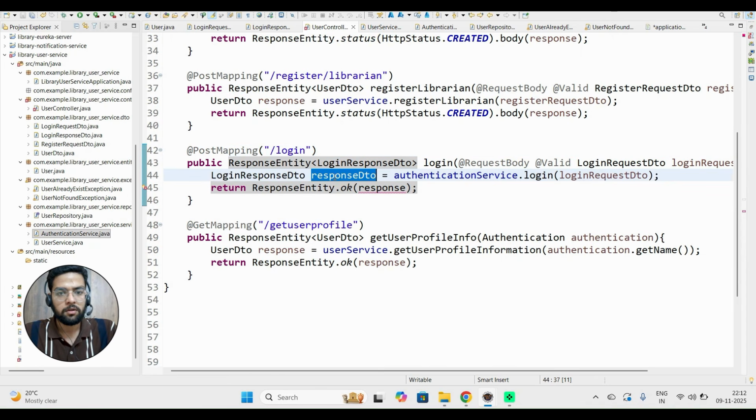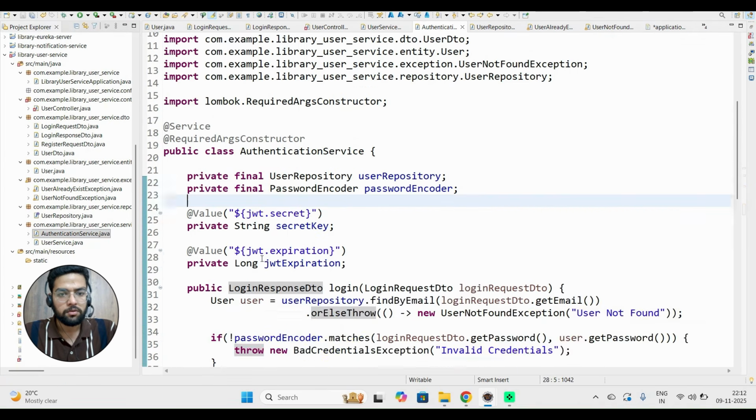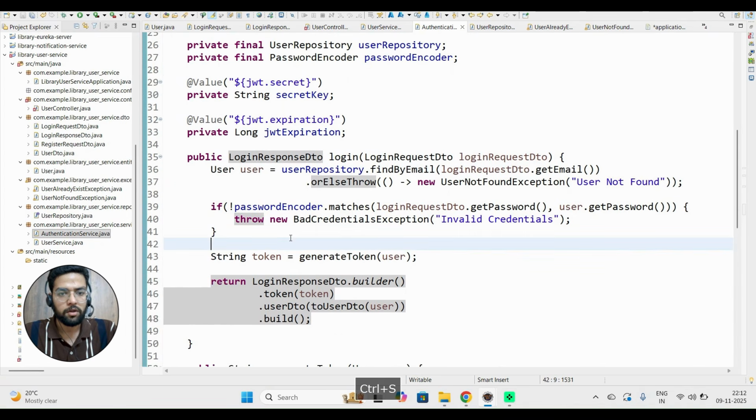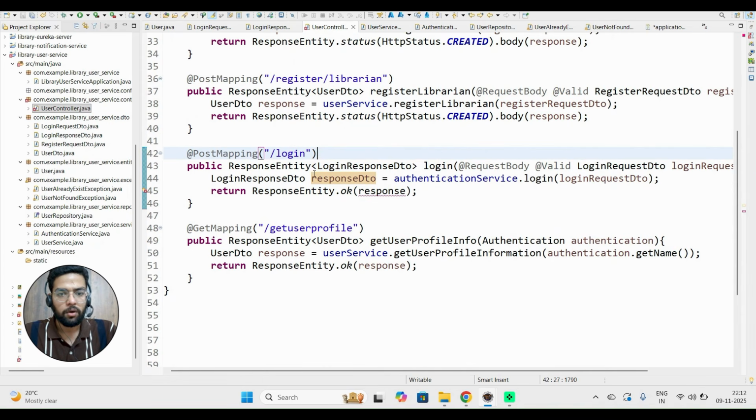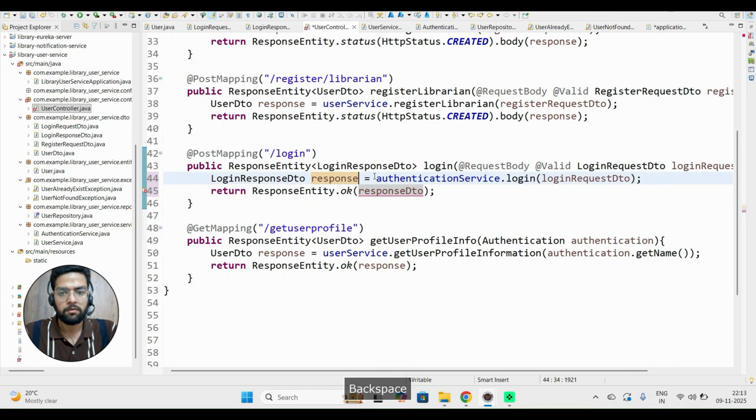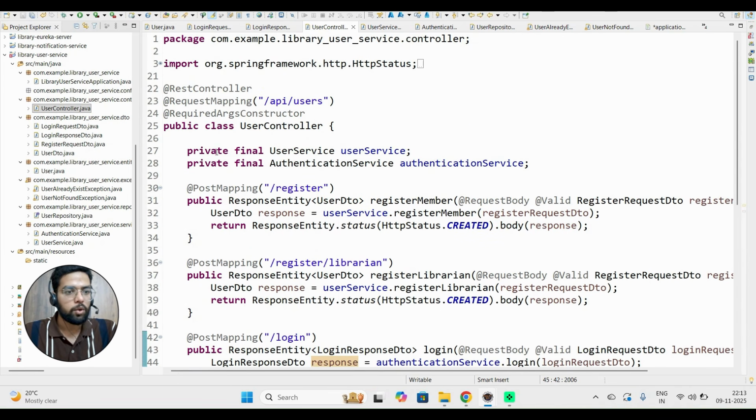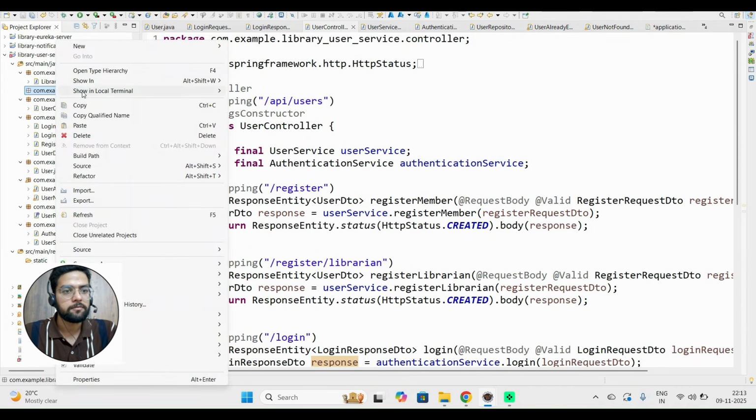In our user controller, response. One second. So it should return the LoginResponseDTO. Okay, it is returning, and in our user controller login method, response. Fine. Yeah. The only thing remaining is config.